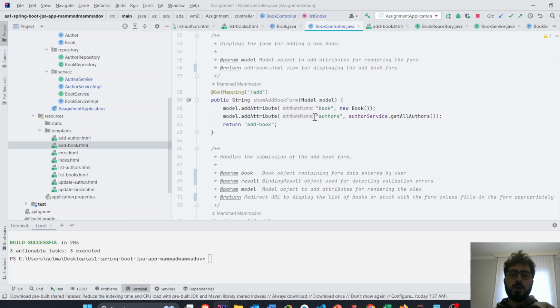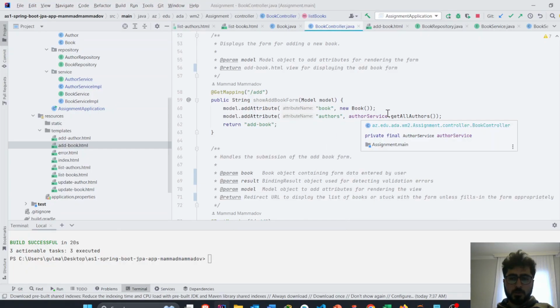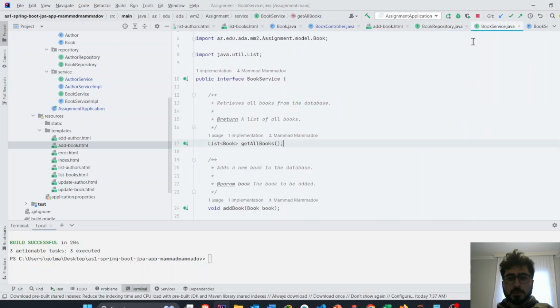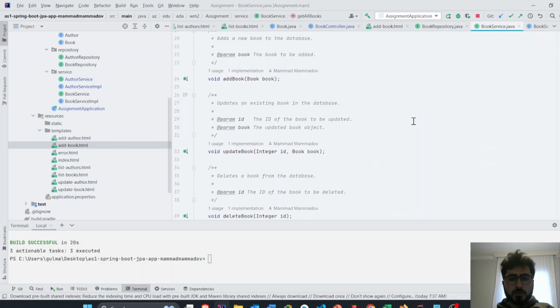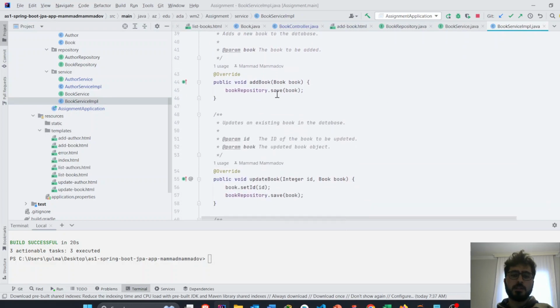And you may wonder why I use author service in book. If you noticed, when I see authors, I have a list of authors. To get this list, I have to call authors service get all authors. So I just render the view, and that's it. And also let me show you the repository, not actually book service. In the book service it's add book, and in the book service implementation, it's just save book.